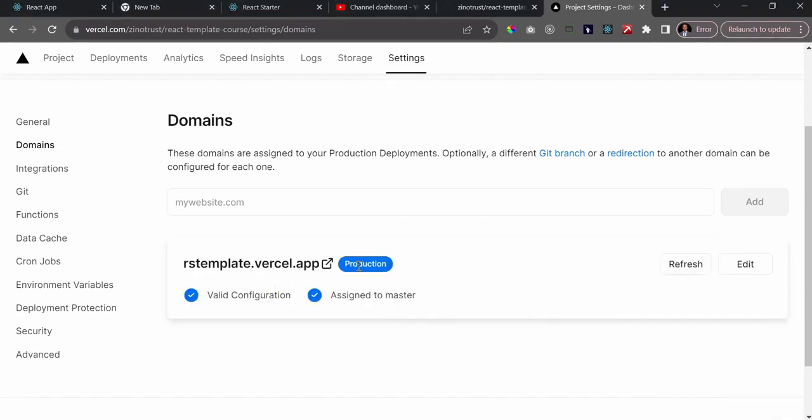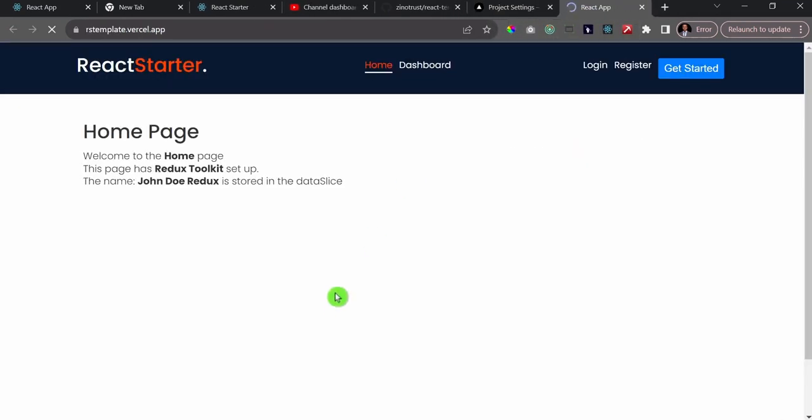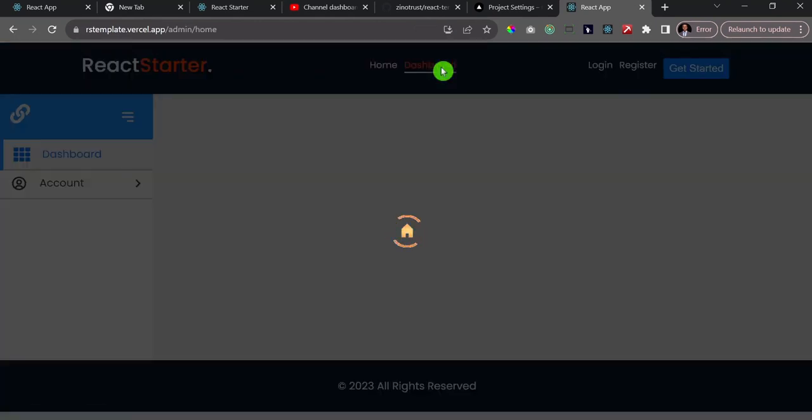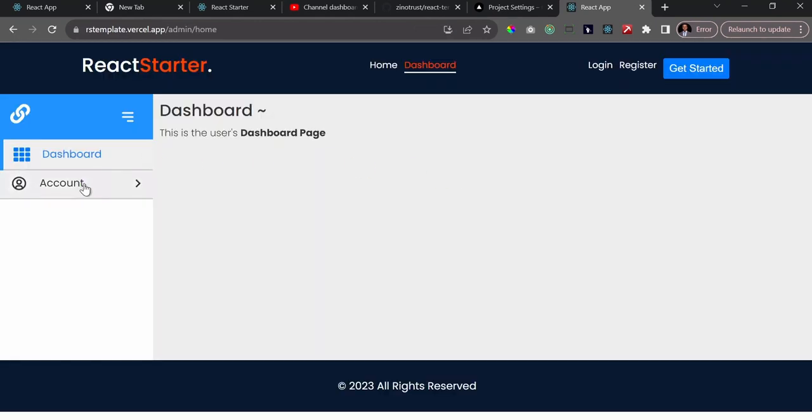It works. So now to view your project, all you just need to do is click on this icon. It's going to open it in a new tab, and you should be able to see your project. So this is our project here. And if you go to the dashboard, you'll see here that everything works just like we created.